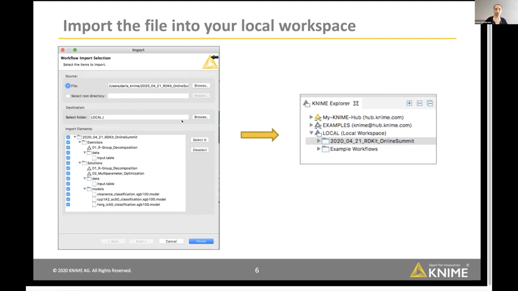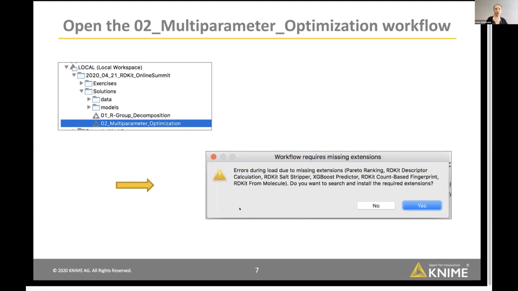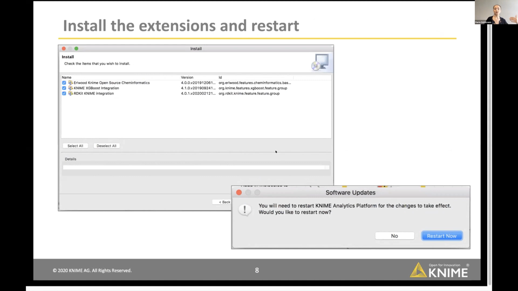This would be the window that you would be seeing there. Just go ahead, continue, and import those workflows. After that, go into your local repository and open the workflow that is in the folder Solutions, called 02 Multi-Parameter Optimization. In case you haven't used any chemistry or chemoinformatics extensions yet, it will most likely prompt you to install additional libraries. That would be the type of error message that you would see. Just go ahead and proceed with the installation. After the installation is finished, it will ask you to restart the analytics platform to make the changes take effect. Just go ahead, restart, and you're ready to go.